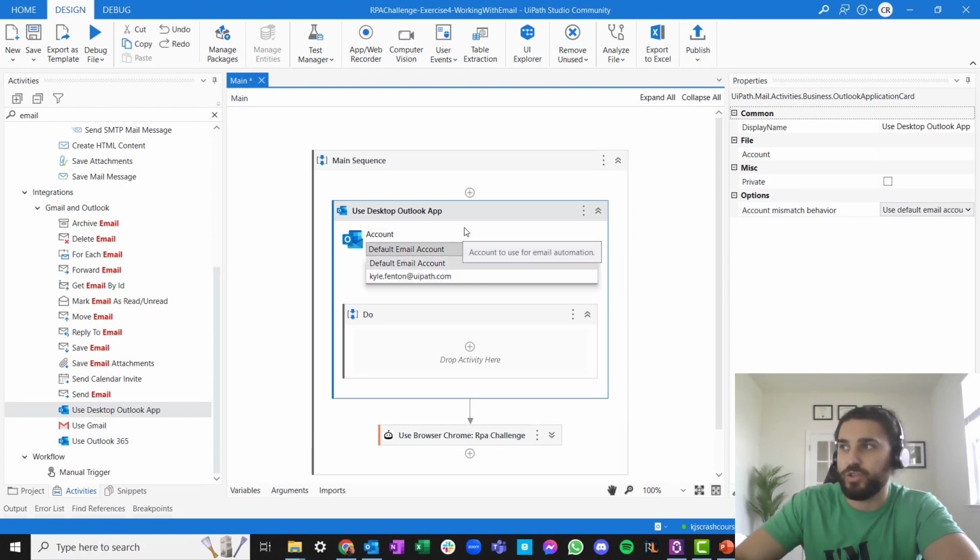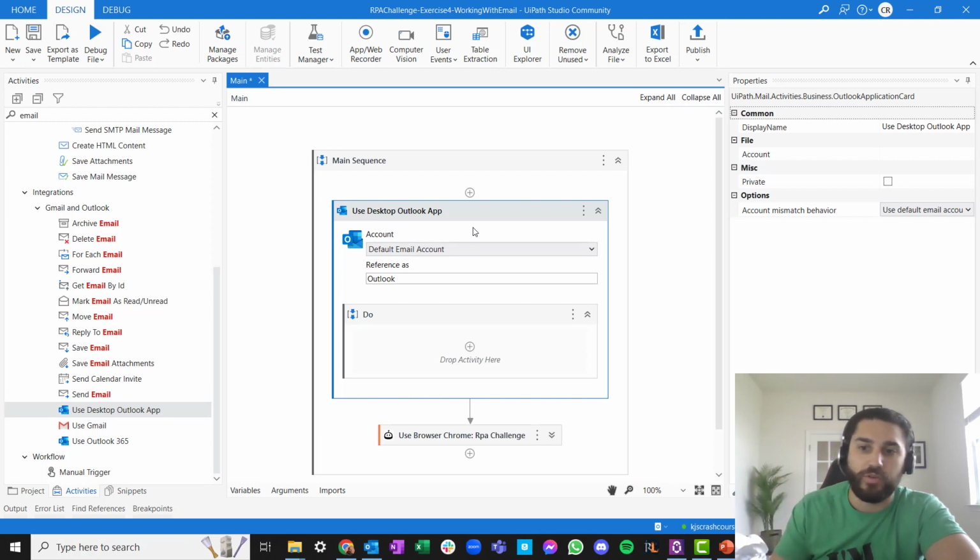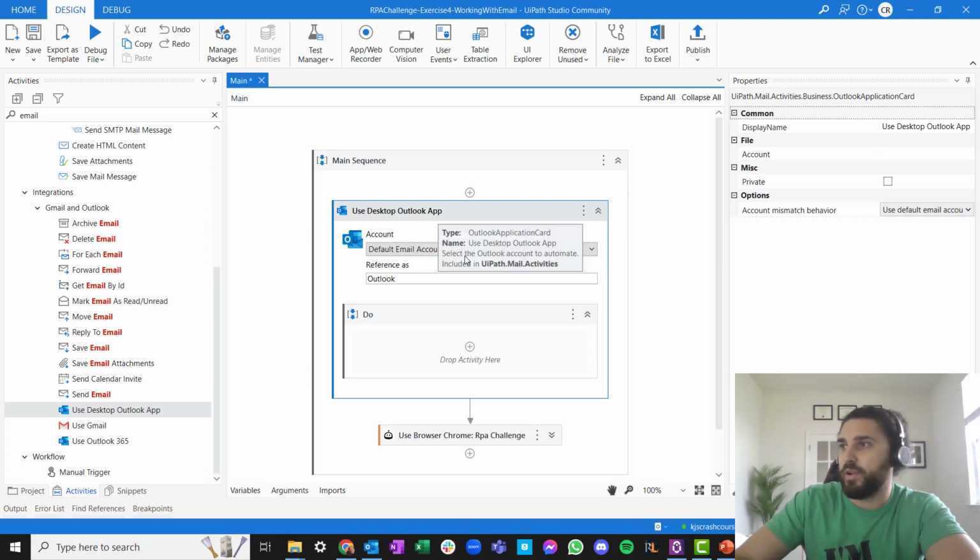There are some instructions that I will provide here in the description below if you want to follow it, or just search use desktop Outlook app and it'll show you the authentication. There's a quick authentication. It'll take 2 seconds. You put in your password and it'll authenticate. Okay. But to that point, there you go.